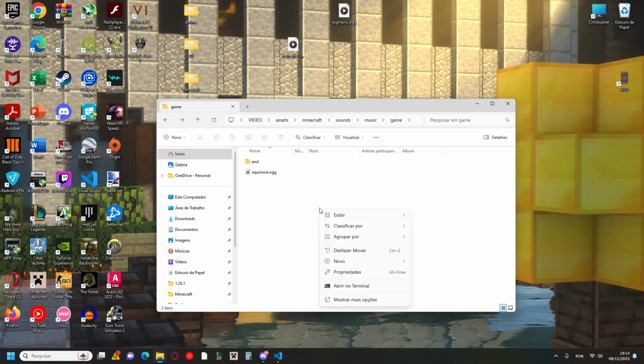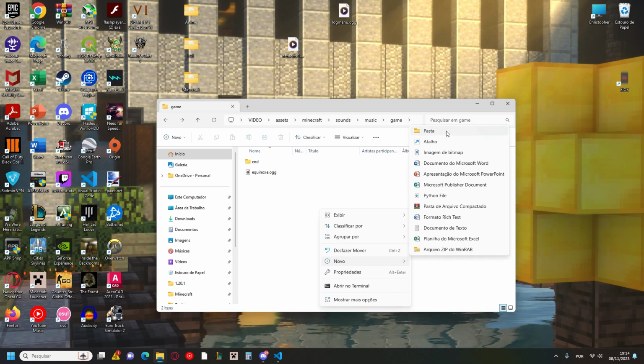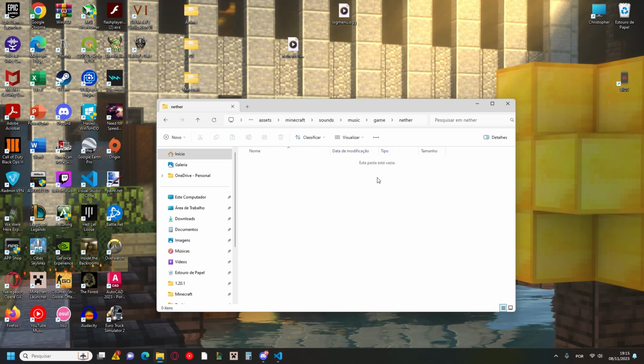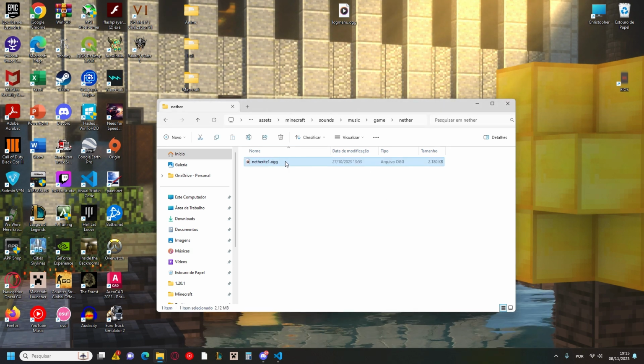So now for music in the nether, you're going to create a nether folder. Inside the nether folder I'm going to drop all the tracks for the nether. I separated this one, the netherite one, .ogg. This one here is going to play in the nether.